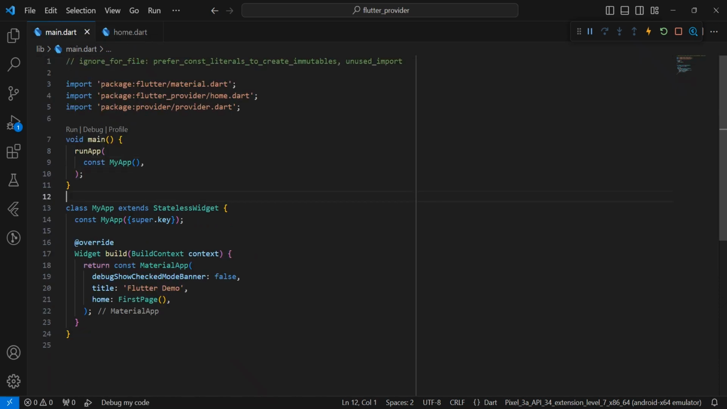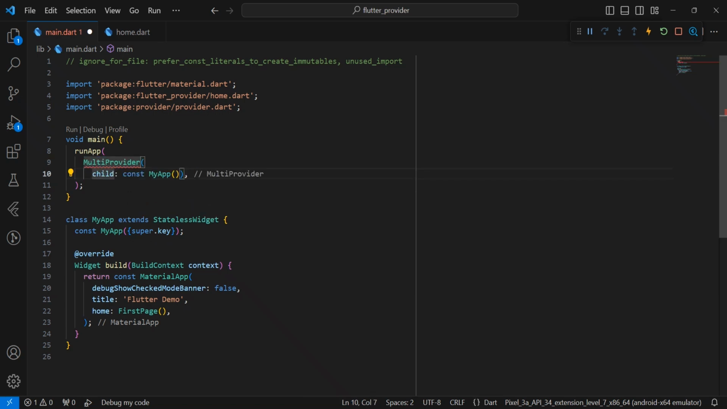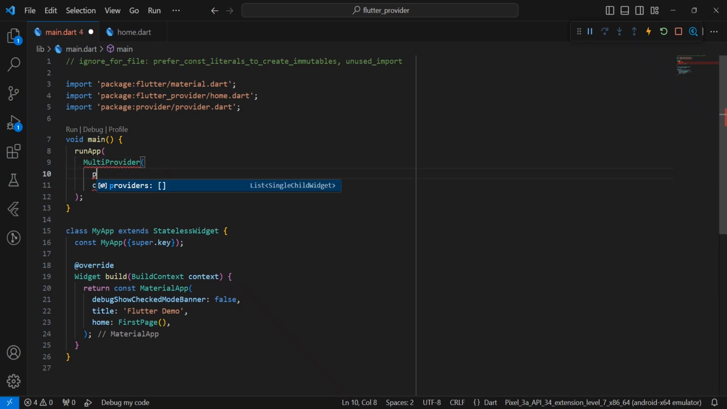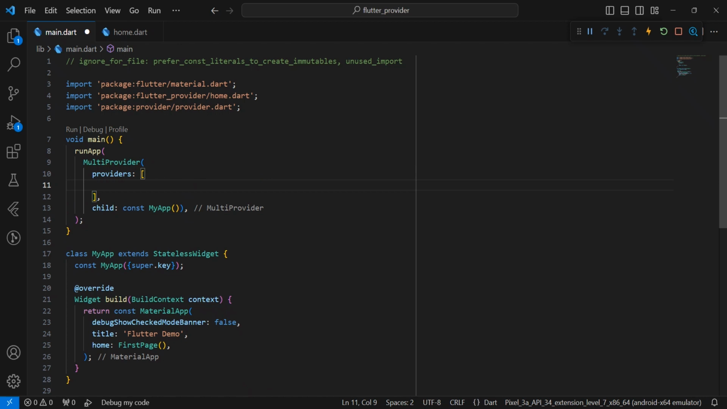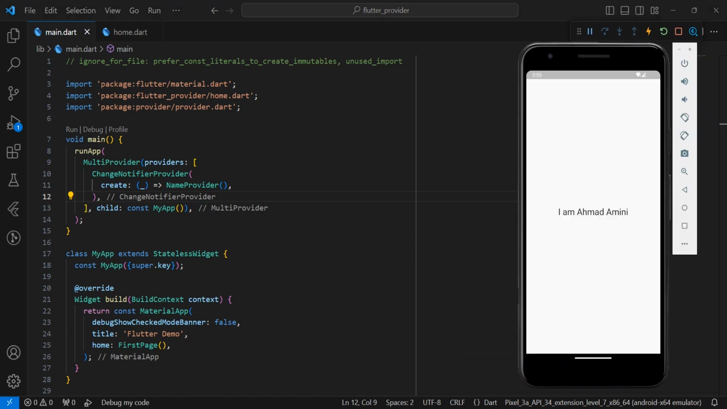The last step is to wrap your highest level widget in the root of your application with MultiProvider. It has a required parameter, providers. Just put the name provider as the first provider in this parameter and do a hard restart. As you see, it's showing up in the screen. So surely this way is much better.